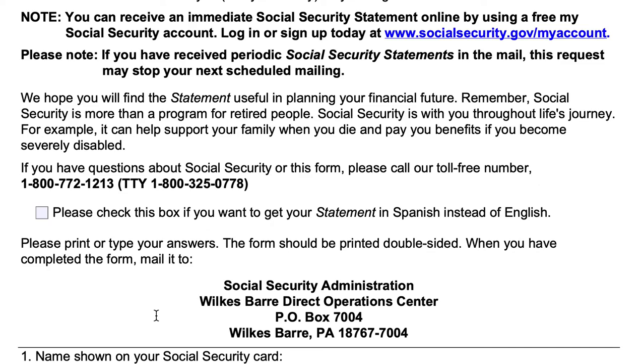So if you need to use this form in Spanish instead of English, there is a box that you can check if you want to receive a copy of your earnings statement in Spanish. So when you complete this form, you should mail it to the Social Security Administration, Wilkes-Barre Direct Operations Center, P.O. Box 7004, Wilkes-Barre, Pennsylvania 18767-7004.